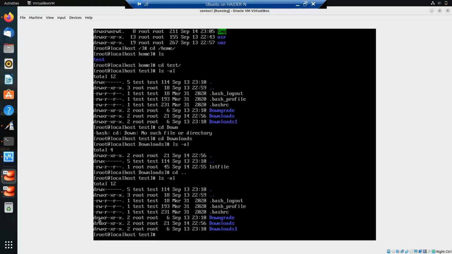So the first three bits show the permission for the user. RWX is actually read, write, execute permission. So it means the first RWX is user will have read, write, execute permission. Group will have read, write, execute permission, and others will have read, write, execute permission. This is what the three things show.